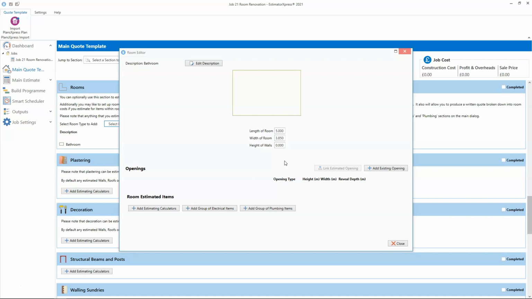Now enter the dimensions of the room. In this example, the length is 4 meters. Remember, you can press the Tab key on your keyboard to move between the input boxes. The width of the room is 3.2 meters, and the height of the walls is 2.4 meters.